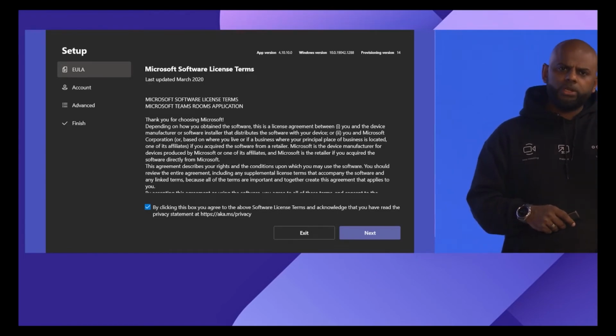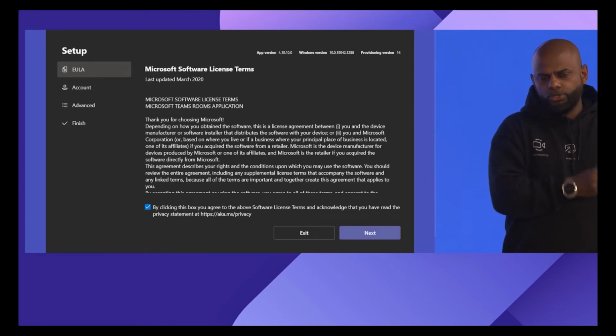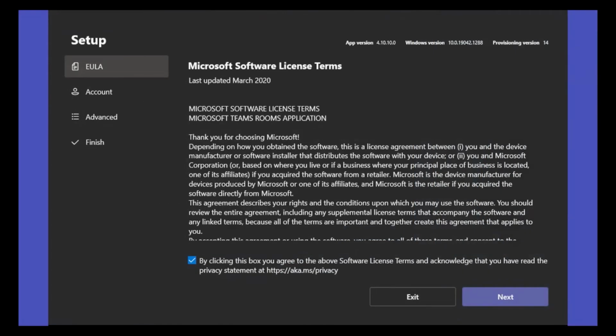So let's take a look at the out-of-box experience of what it looks like. Let's imagine we've got a room already kitted out. We walk into the room, we power on the devices. This is the first screen that you'll be greeted with. You will go through the standard what language do you want, etc. But once you've gone through that standard install piece of Windows, the first time that you switch on a Windows device, the Microsoft Teams Rooms app will automatically load up for you.